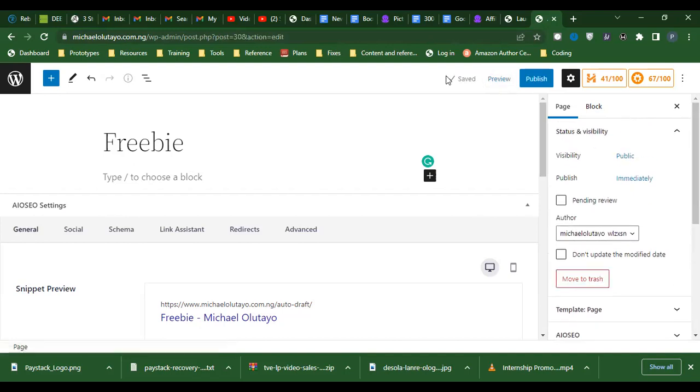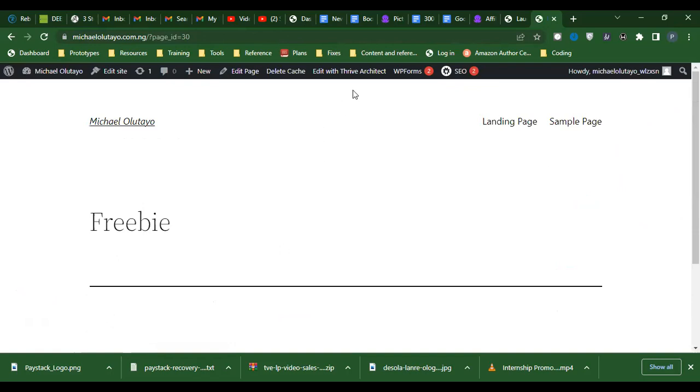Okay, so then I'm going to save draft. I don't want to publish yet. So once I have saved draft, I will view preview. Click view preview. Okay, then can you see edit with Thrive Architect here? We've already installed Thrive Architect and activated it. That's why it's showing here. So click edit with Thrive Architect.